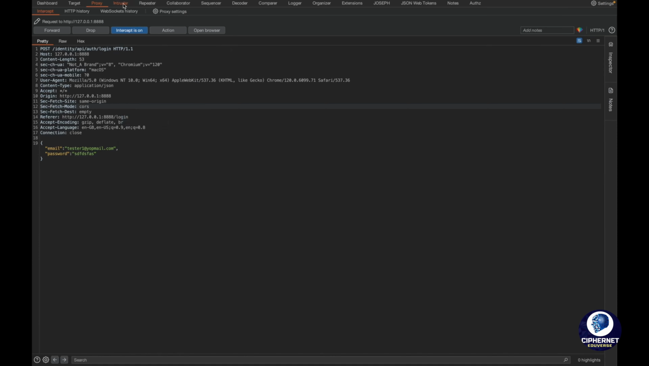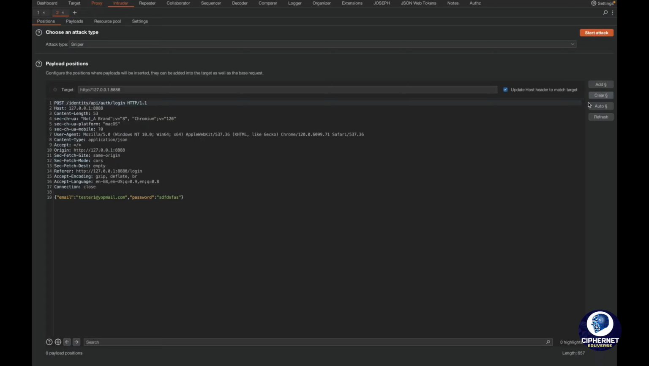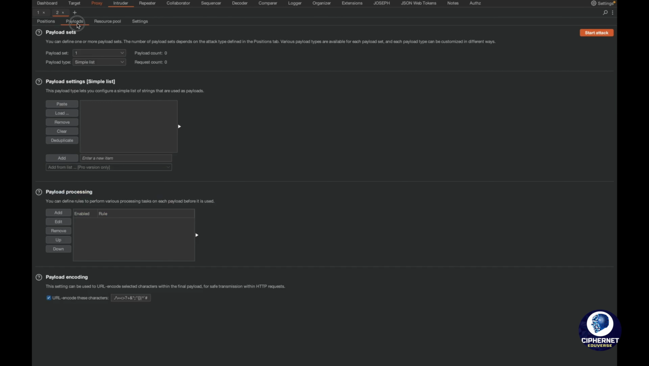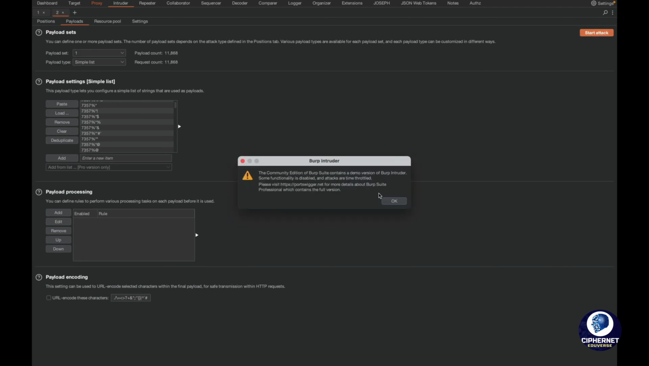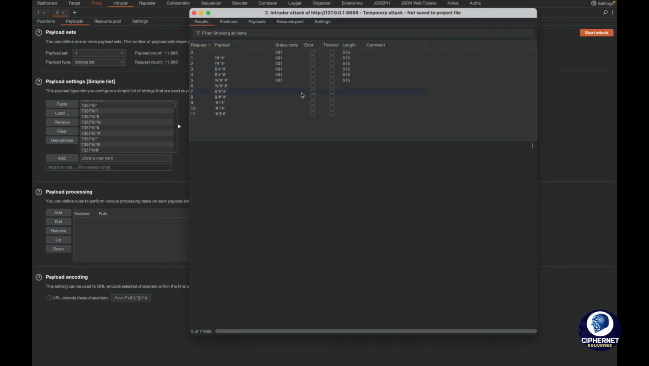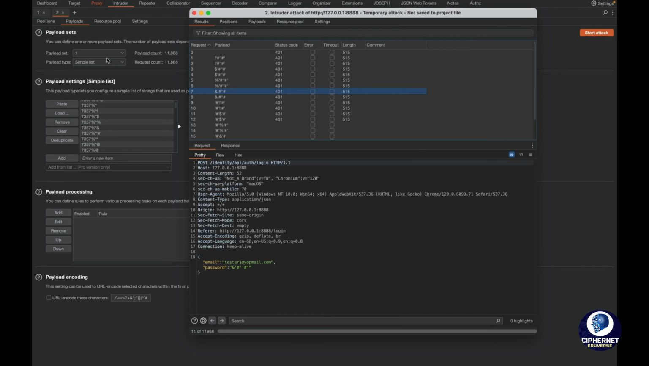Make sure to send it to the intruder, and select the position by clicking on add, and select sniper. Select simple list and paste the copied text in it. As you can see, there are 11,868 passwords generated by the tool. We'll be trying to brute force this password field in order to bypass the authentication. Click on start attack, and the tool will brute force the complete list of passwords you have given.